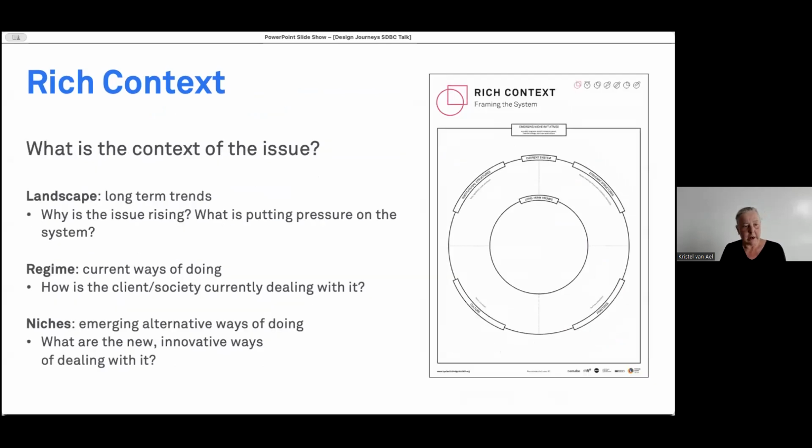And so the tool works like this. In the middle, you map the long-term trends. So what is putting pressure on the system? Then around that, you map what the current practices are, how society is currently dealing with this, and then around that you map out the niche initiatives. So who is doing things in a new, innovative way?